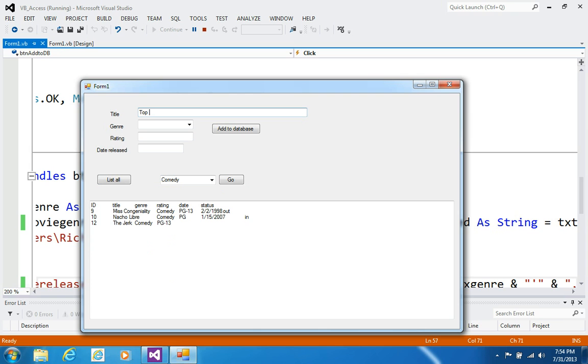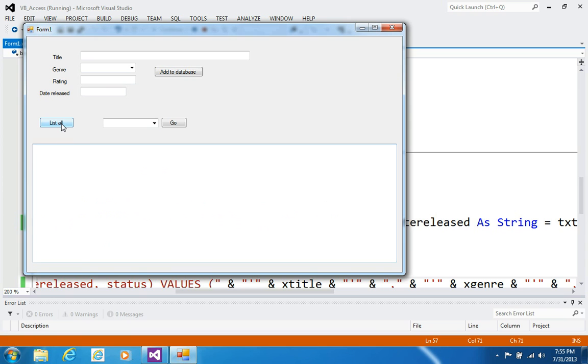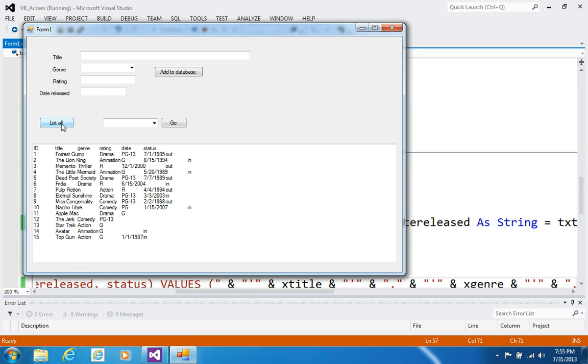Now I'm gonna add this Top Gun. Right. Action. Rating G. 1/1/2000. Before that, right? 97? 87? Add to database. There you go. So we actually do a list all. It added it, so it doesn't like the space in your data field definition. That's kind of lame.